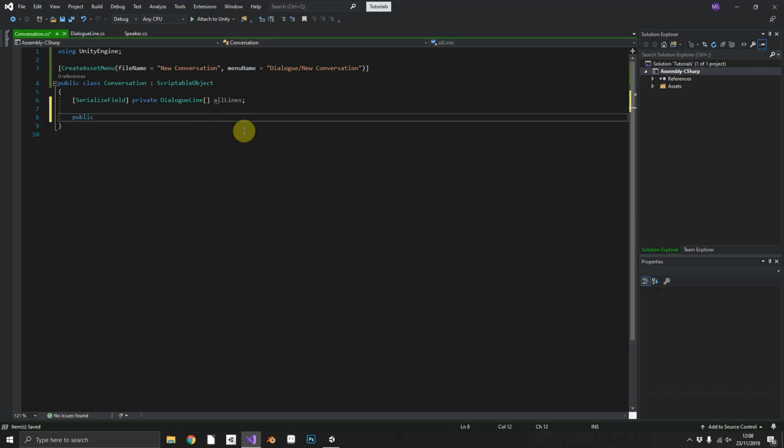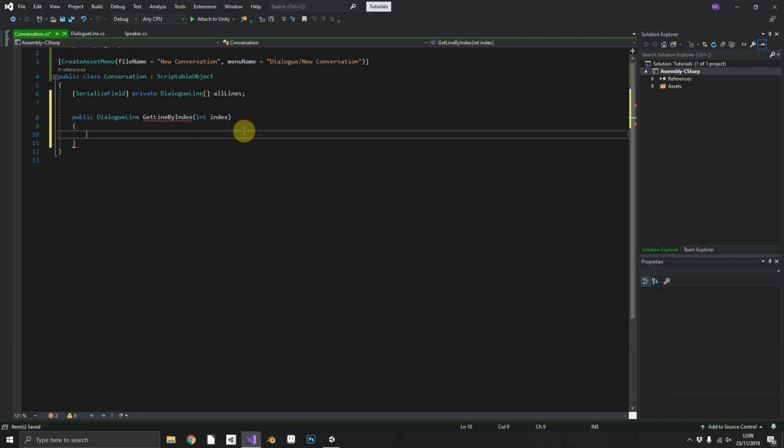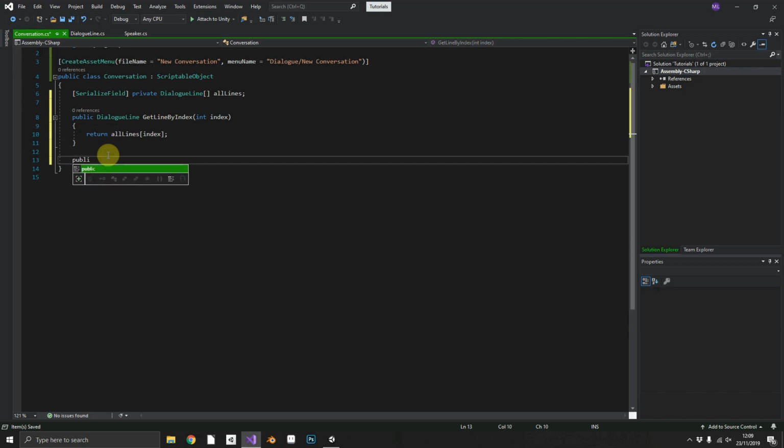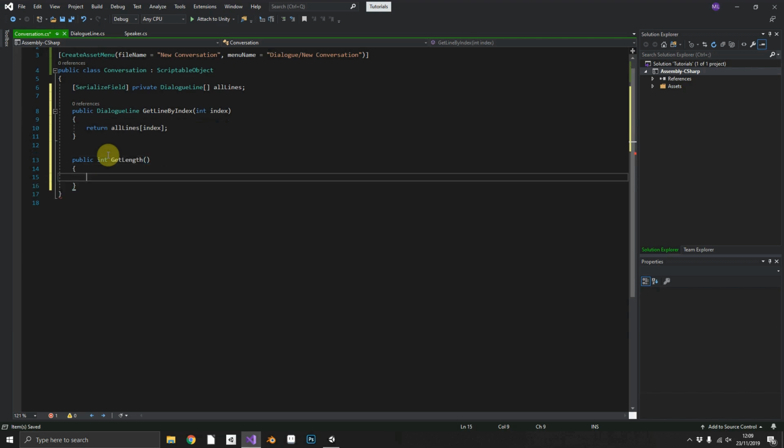Now we can create a public dialog line get line by index, and we'll pass in an index. Now what we can do with this is we can reference a dialog lines array but only return the one that we're interested in. To do this we will return all lines but only return the index that we pass in. And finally we want a public integer get length, so we can determine how long our conversation is.